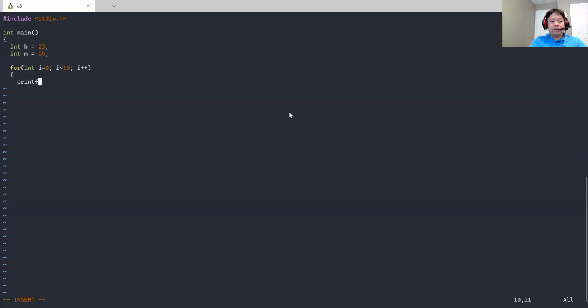What do you do? You printf hour and then minute, so H and M. But there's some problem with formatting. You have to somehow use leading zeros if it is a single digit. So I'm going to use %02d, a more sophisticated format modifier, 02.